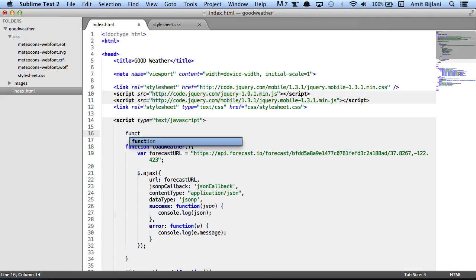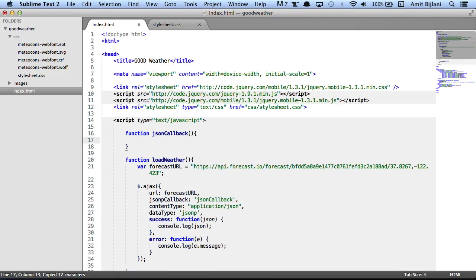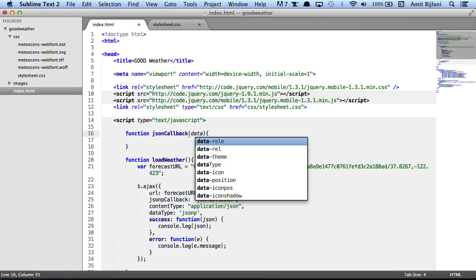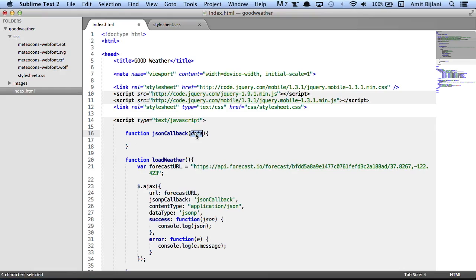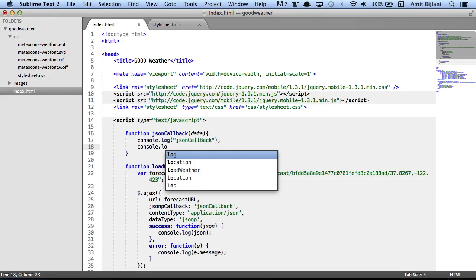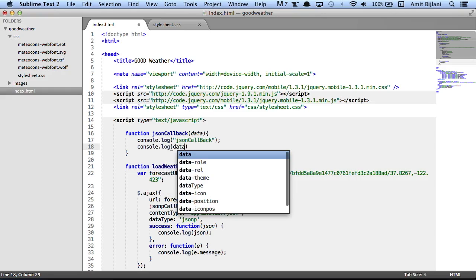We surely can. So if we specify function, I'm just going to copy this here, JSON callback, and usually it'll return data. I mean, that argument can be named anything, but it is returning one argument to us to this callback function. And that argument is usually the data that's being returned. If I do a console.log, I'm going to say JSON callback, and then another console.log, I'm going to output the data.